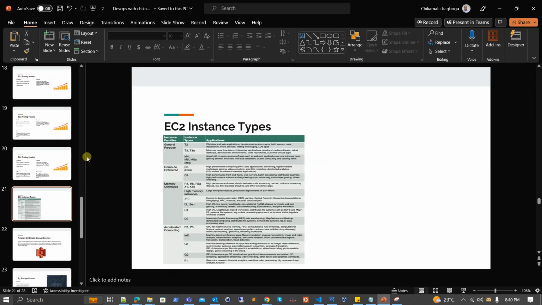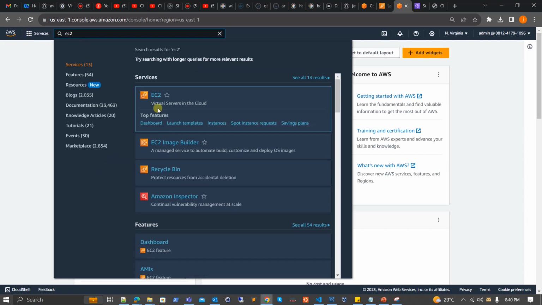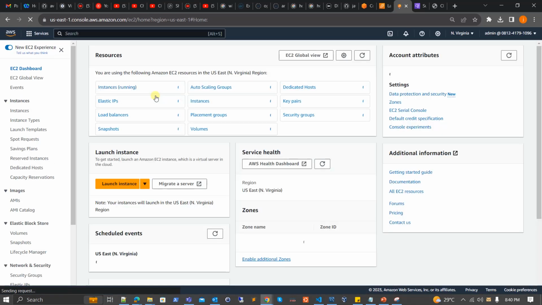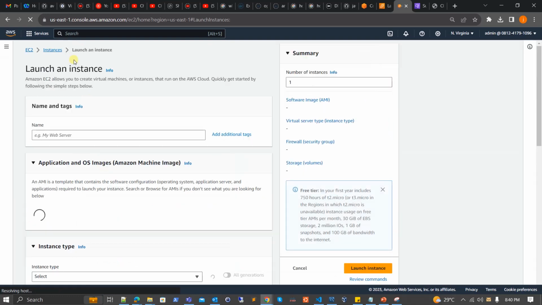So having said that, let's quickly jump into our AWS console and do a demo on how we can set up an EC2 instance. I can quickly pick it from here, or I can search EC2 in our AWS console and choose it as well. So this is my EC2 dashboard. It's going to give me an overview of all the resources I have on my EC2. Then I can click on launch instance to quickly launch my EC2 instance.